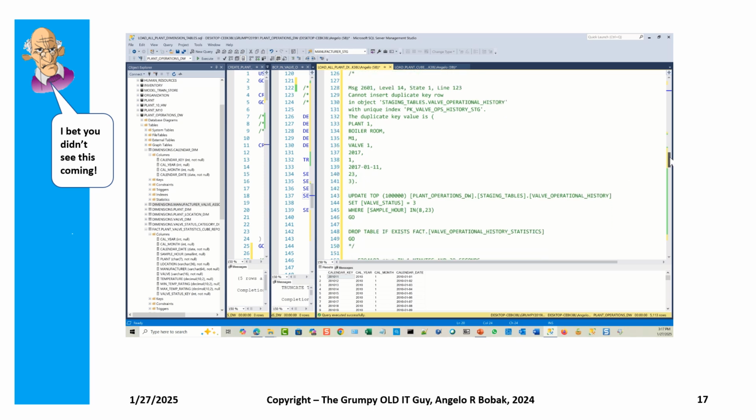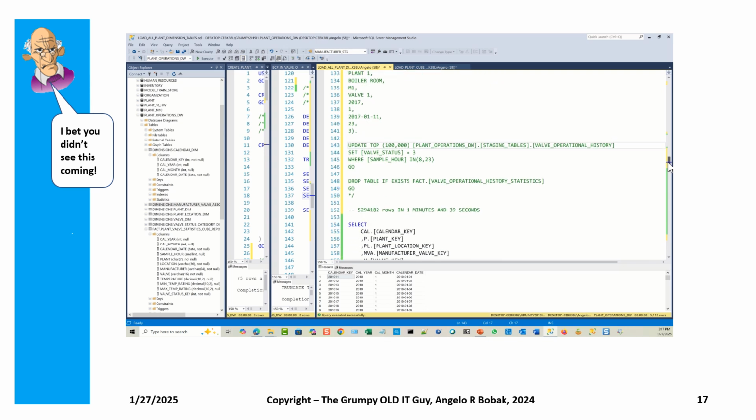What I basically wanted to do was update about 100,000 rows here and just set them to that offline status. And when I executed this command, I got the error. So stay tuned. When you get this script, everything will be fixed.